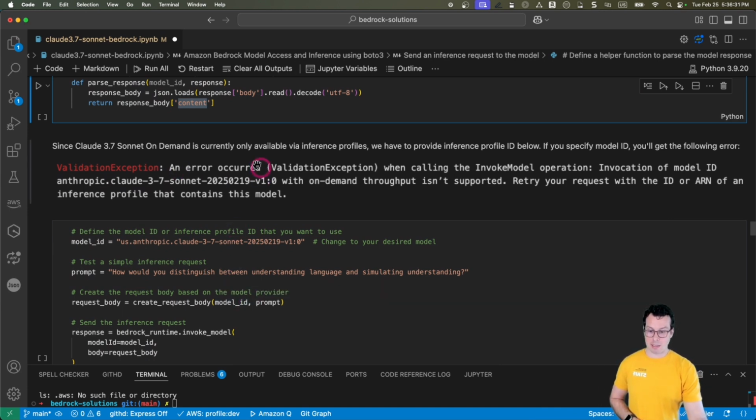This is where I said here that you may get this error, since Claude 3.7 Sonnet on demand is currently only available via inference profiles. So you need to make sure that when you follow along, just follow along with what I have here. Do not enter the ID of the Claude 3.7 Sonnet. That requires provisioned throughput. What we are using here is the on-demand mode, for which you need to specify the inference profile.